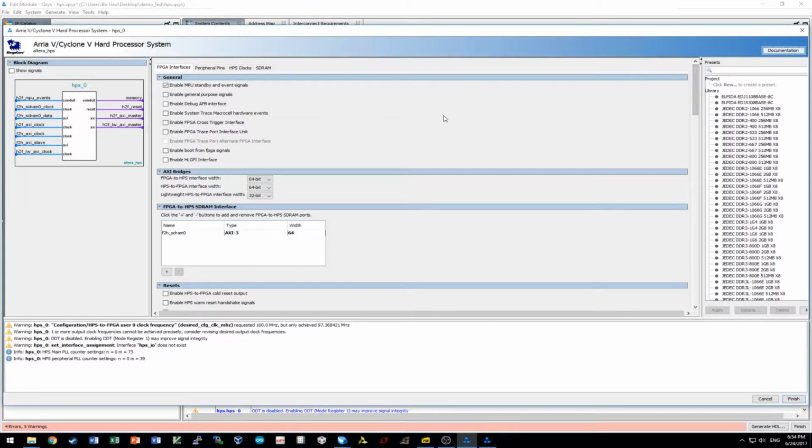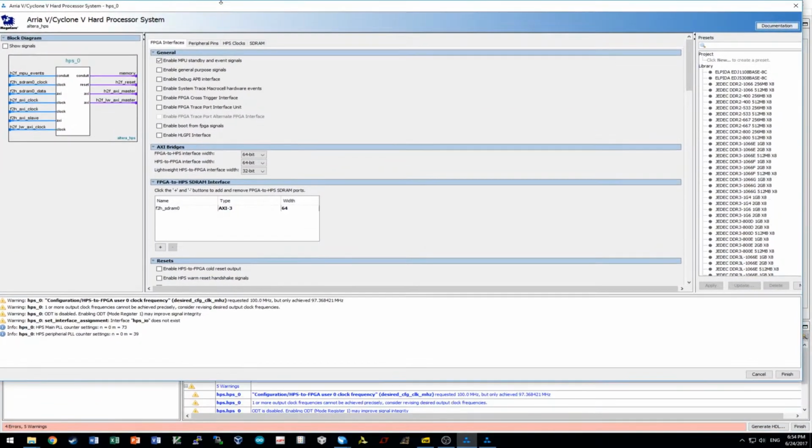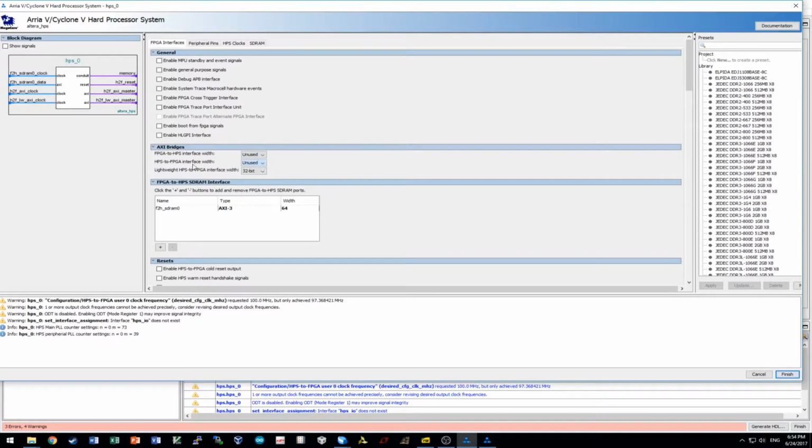Okay, let's go back to our Qsys. I don't care about these signals. I don't need the normal FPGA to HPS or HPS to FPGA bridges. I only care about the lightweight. That's the one we're going to use this time. And I already have the DDR, so I don't need SDRAM.